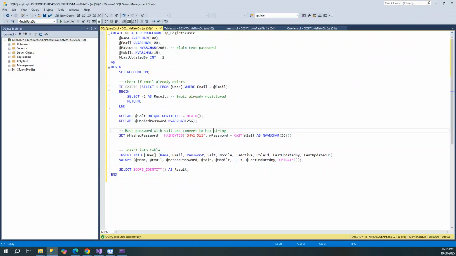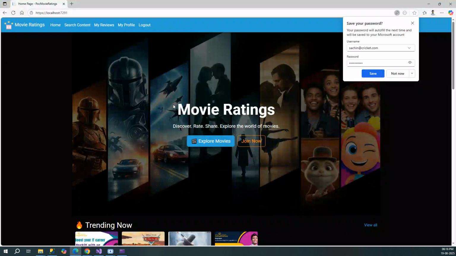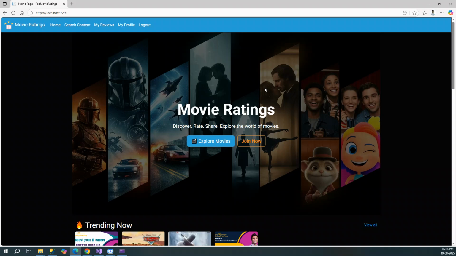So yeah, I realized what was wrong. In the stored procedure, the hash method, we don't need the hashing method with the second parameter, comma 21. This one was not required. It is this much only, right? So this is good. So user registration is working fine.